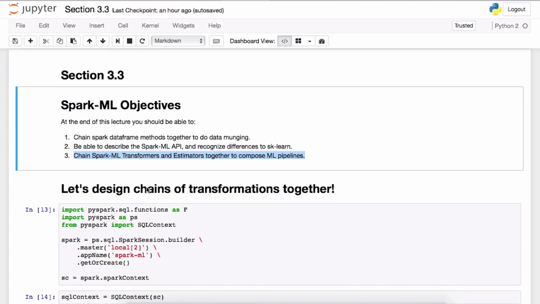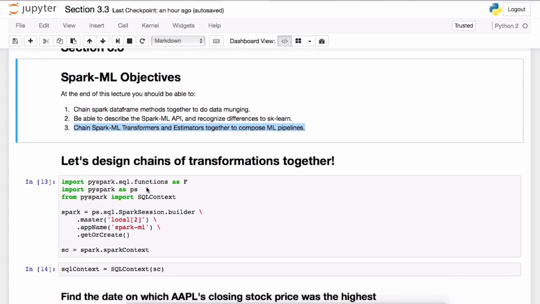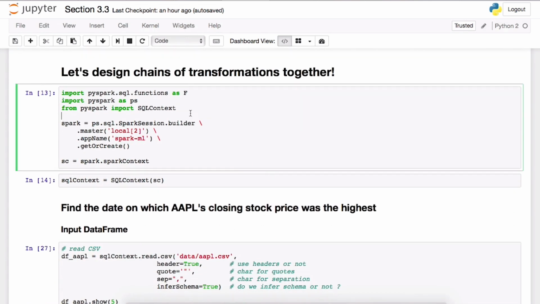So let's design chains of transformers together, right? So we will have to import all these things: Spark SQL functions, and then Spark itself, and also Spark SQL context. As before, we have to create Spark sessions like this, getOrCreate, and then give it a name, right? And then we want to create a Spark context like this, right?